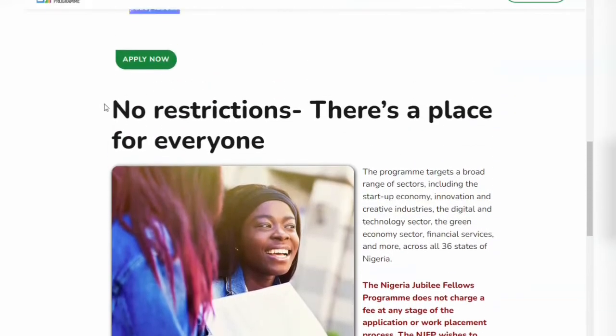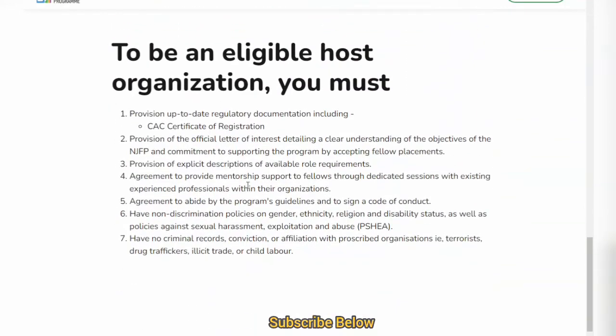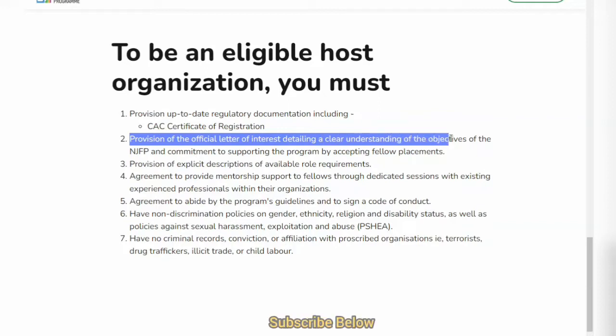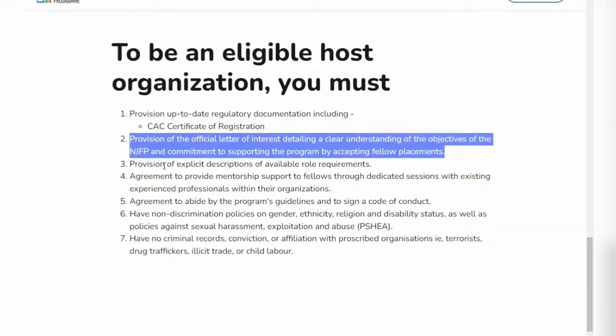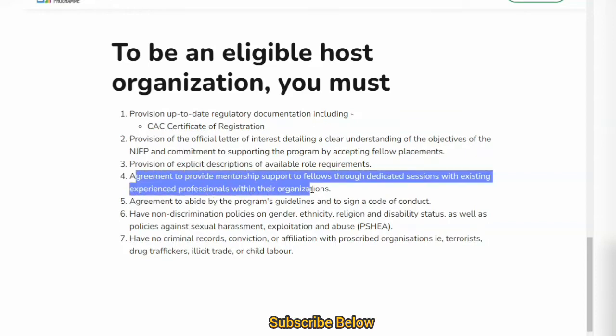Now all you need to do is just click on this button that says apply here. There are also some key concepts you need to take note of. Make sure you have your CAC registration, which is the usual basic necessary requirement. Now, provision of an official letter of interest detailing a clear understanding of the objectives. There's also a need for you to present explicit descriptions about the organization and the roles that these graduates or fellows that will be posted to the organization will be playing.